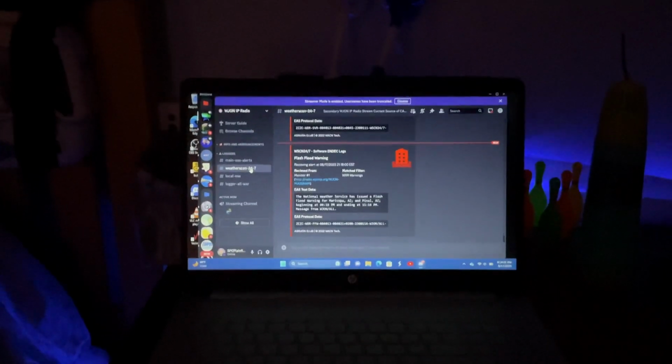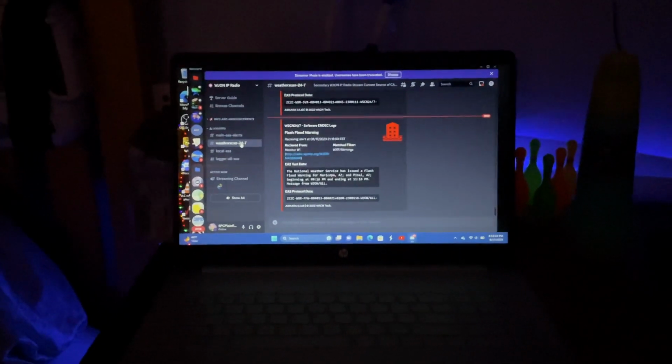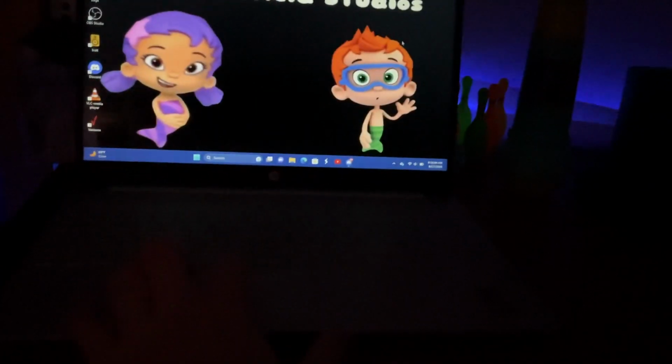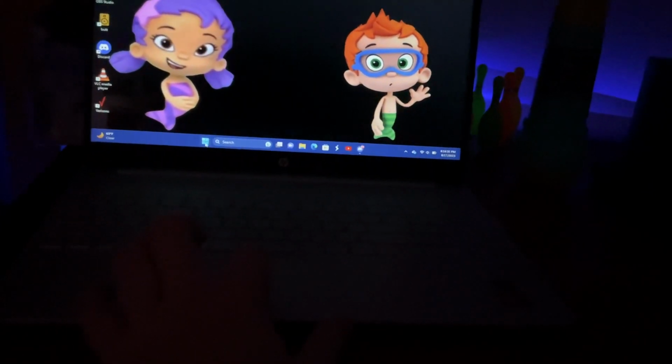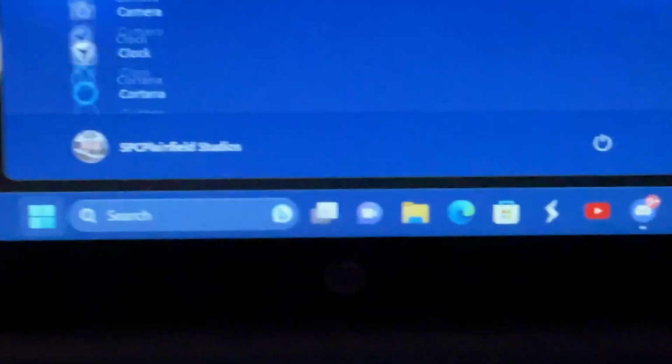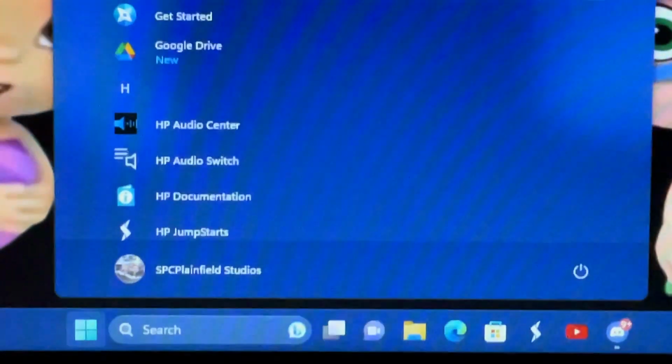So this is the machine exactly as it was when we saw it last time. So as you can see, of course I put a whole bunch of apps on it. I put Discord on here. I even put an IceCast console along with OBS to see how well it does with streaming, and it did fairly well with streaming, and I'm sure the Latitude can do the same after we get Windows 10 installed on it.